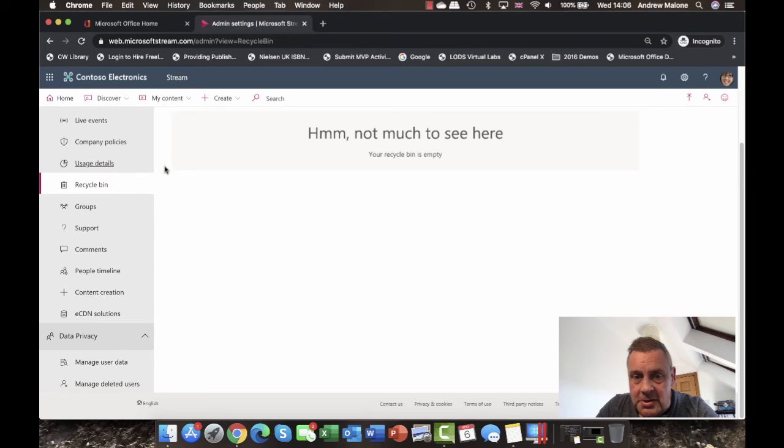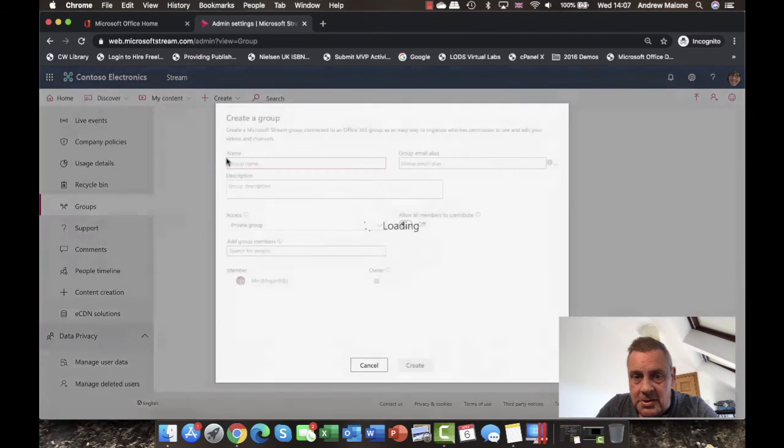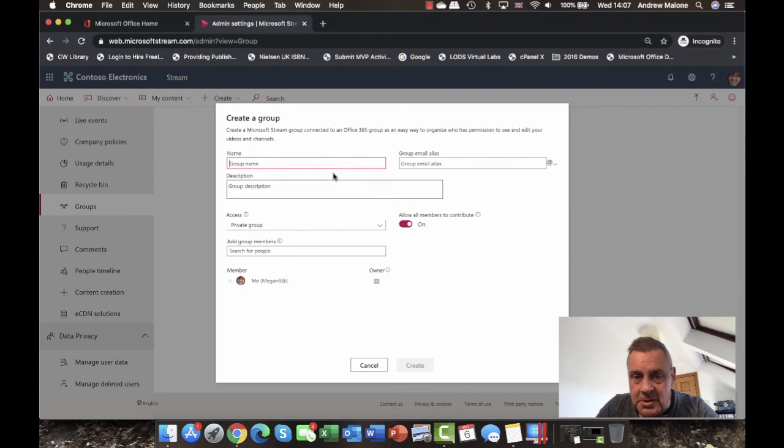In the recycle bin here, any events or videos that you've deleted, you'll see them here. And of course you can say, I want to restore this back, so you have the possibility to restore. I can also create groups here. A group here is an Office 365 group, and this is just another way of creating 365 groups.